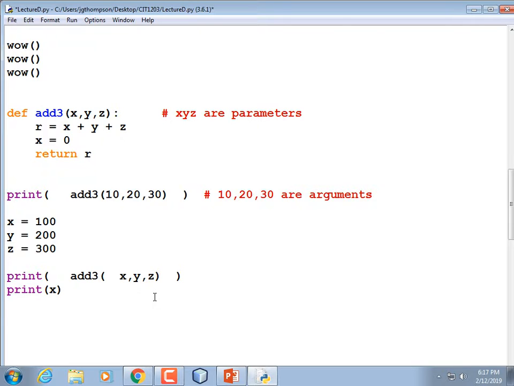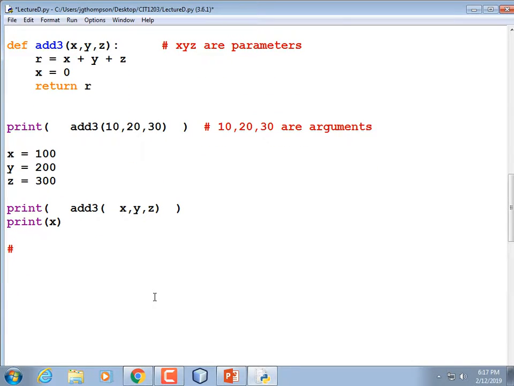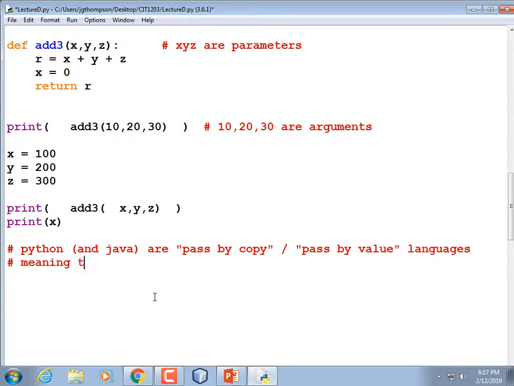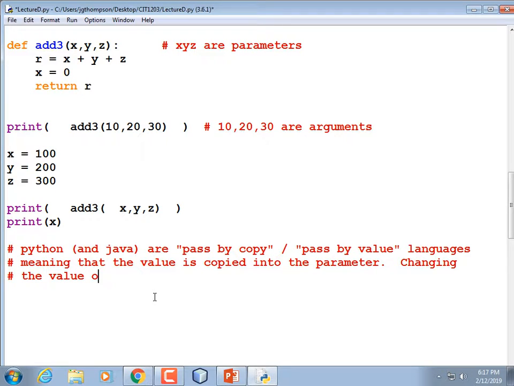I'll just put a parenthetical note here. Python and Java, for you guys who are taking Java courses, are pass by copy / pass by value languages, meaning that the value is copied into the parameter. Changing the value of the parameter does not change the original data.